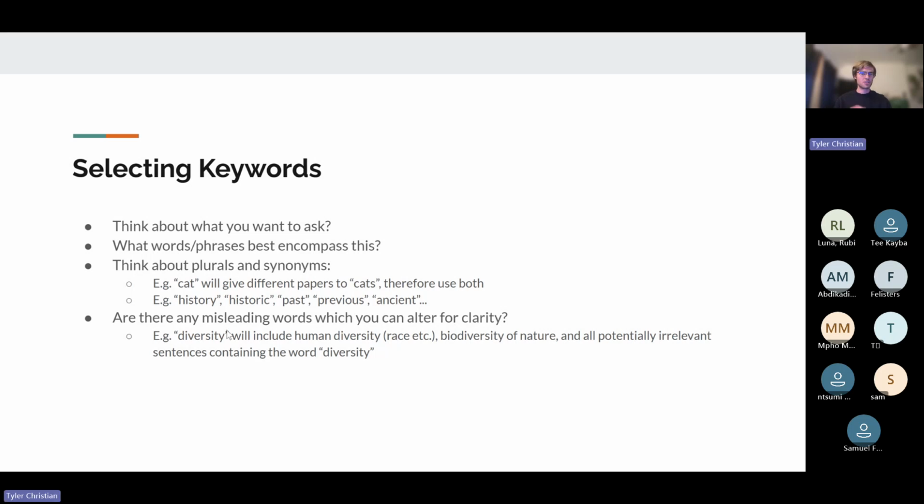And likewise, you might also want to specify some stuff. History is quite a good example. It's very generic, so you might want to confine it to prehistory or medieval history, or, I don't know, Victorian history, something slightly more specific. And likewise, some words might have multiple meanings, and you need to think about how you can teach the search engine to only give you the meaning which you want.